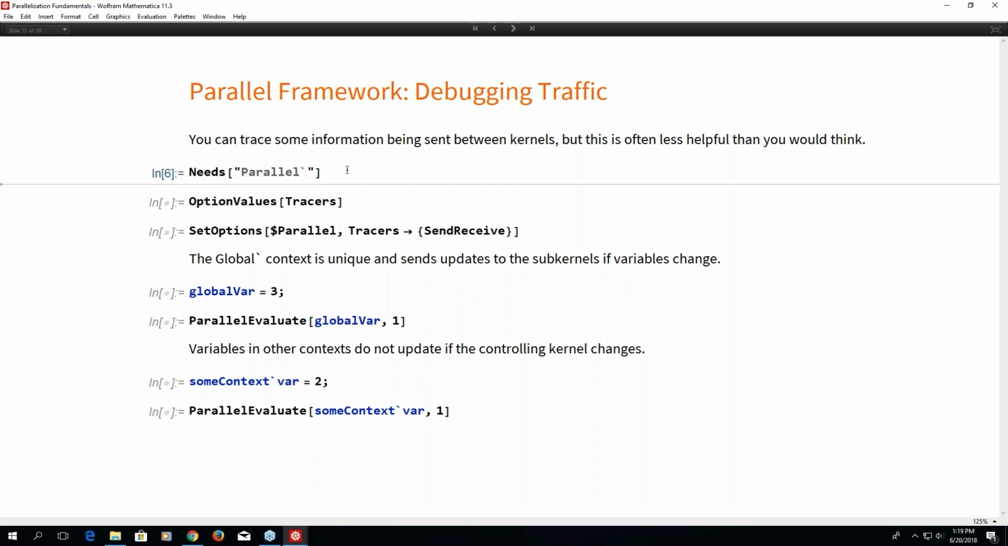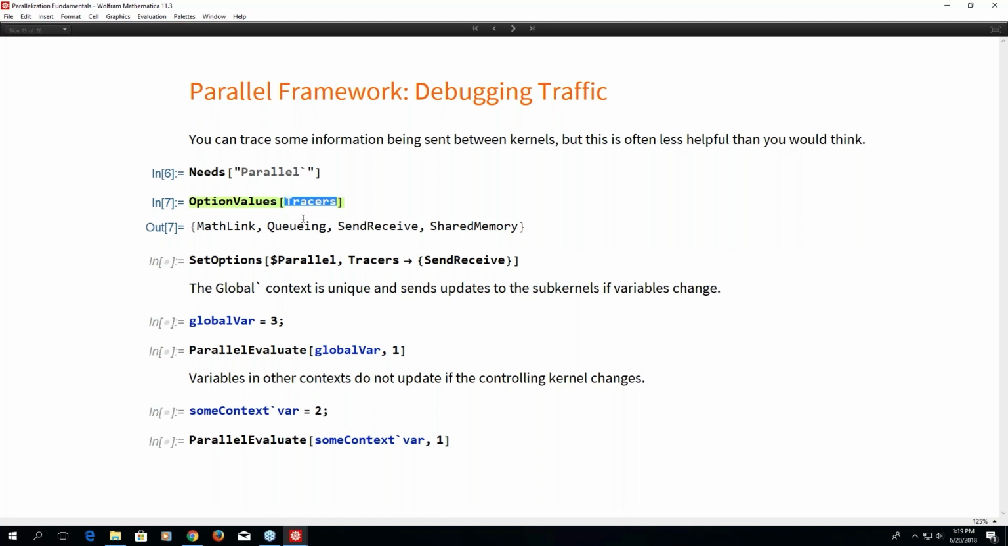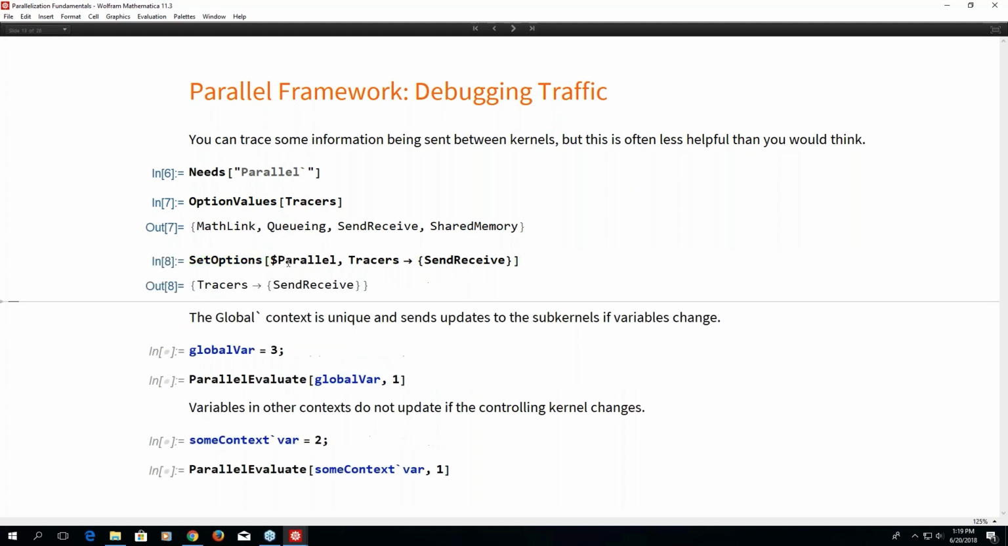So if you load the parallel package, it has a function called tracers, which will show some of the communication over WSTP. One of the ones that's kind of neat to see is send receive. What this is going to do is show that anytime communication occurs between the master and the subkernels, we're going to see a message pop up. Another thing to note is that the global context is rather unique, and these demonstrations will show how.